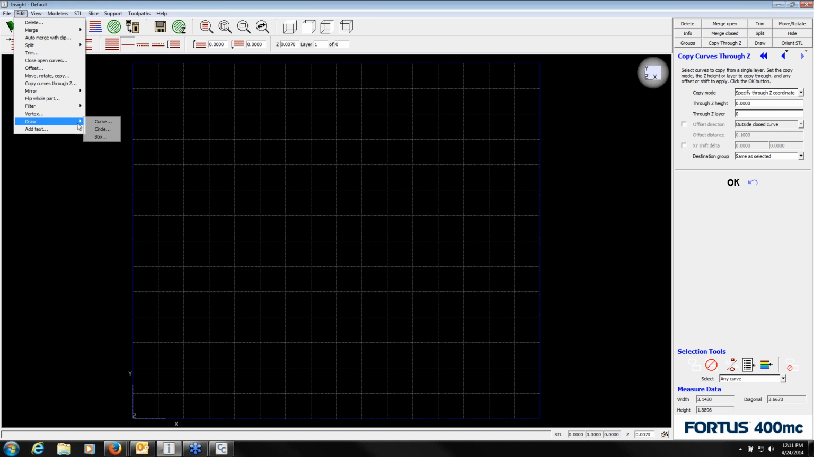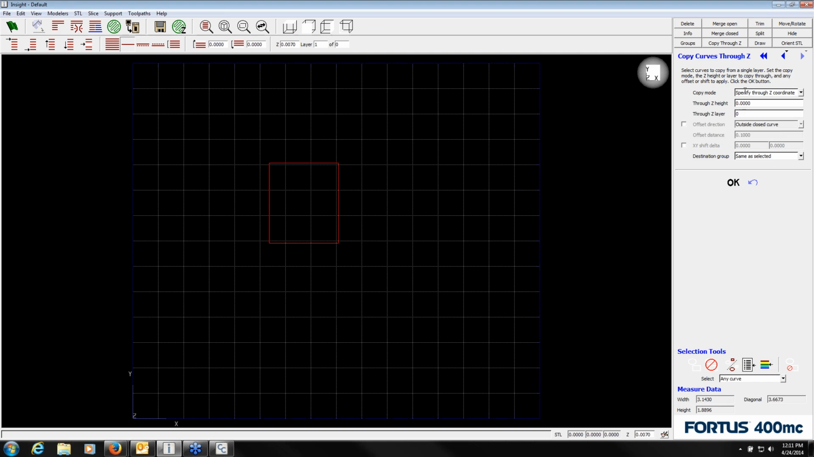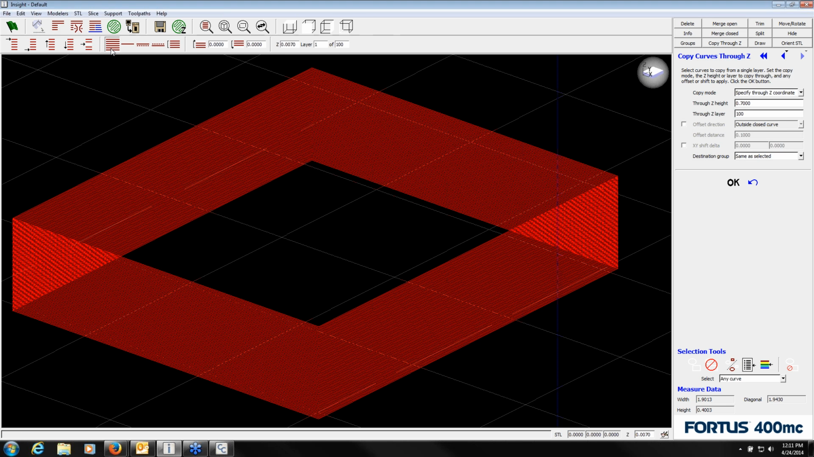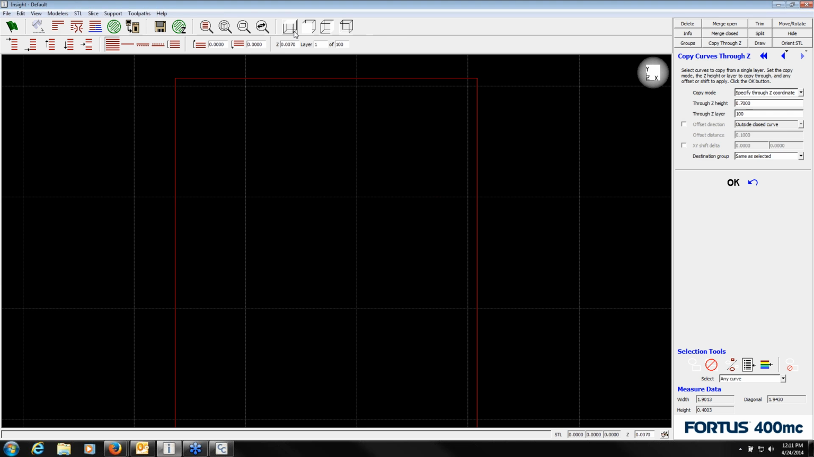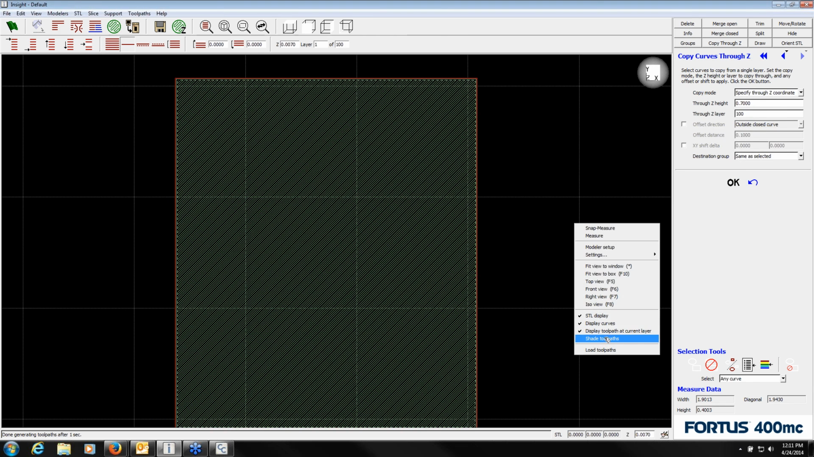I didn't do that right. Draw the box. I didn't hit OK. So now I'm going to copy it, 100 layers. There I have my box. If you want to see, there's my box. So I run toolpaths on that. It's now a solid box.